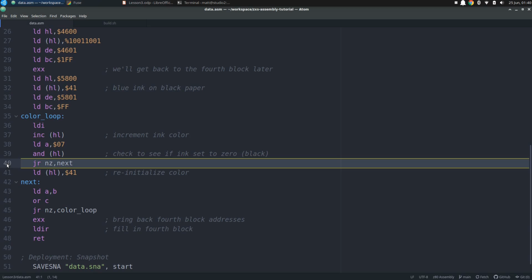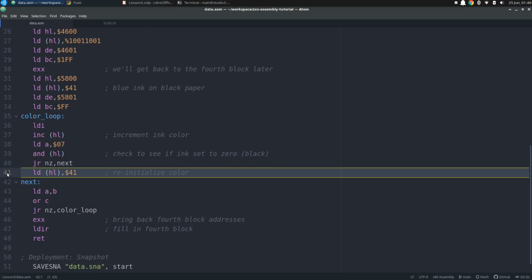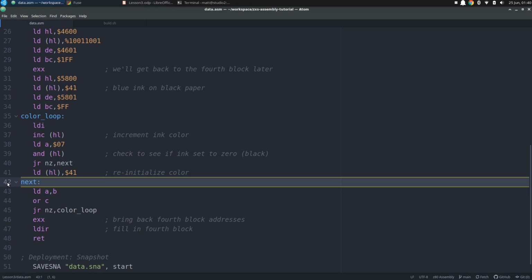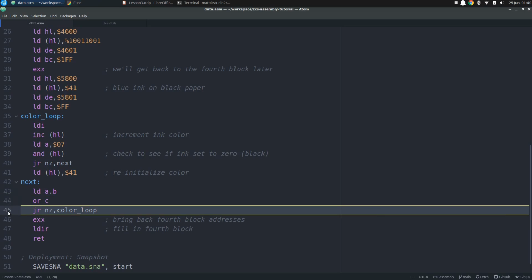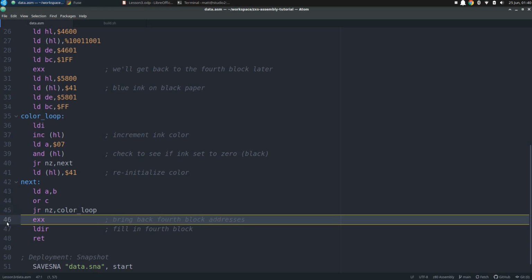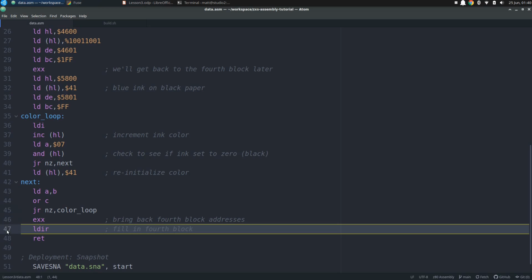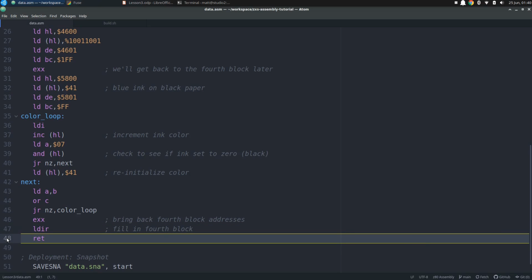If the Z flag was not set, then we know the ink value is still non-zero, so we jump ahead to the next label. Otherwise, we reset the color value to the initial blue and black color, and then continue on to next. There we want to see if BC is down to 0 yet. So again we load the value of B into A, and then OR it with C. If the Z flag wasn't set, then BC is still non-zero, and we jump back to the beginning of the color loop. Once BC gets down to 0, we do another EXX and get those register values we set up earlier and stashed in the alternate registers back in the regular BC, DE, and HL registers. Now we can just go ahead and do the LDIR finally, and we're done. So we can just return back to whatever called our program.